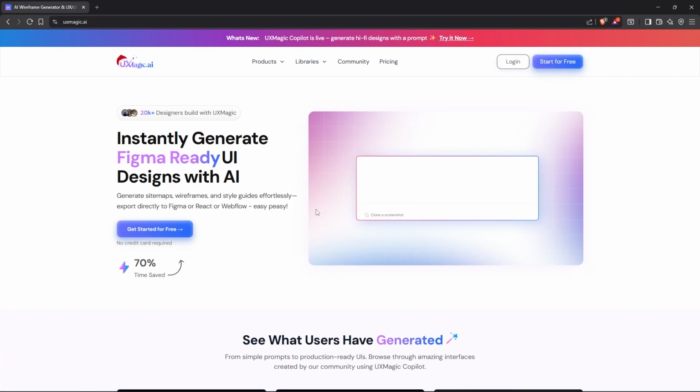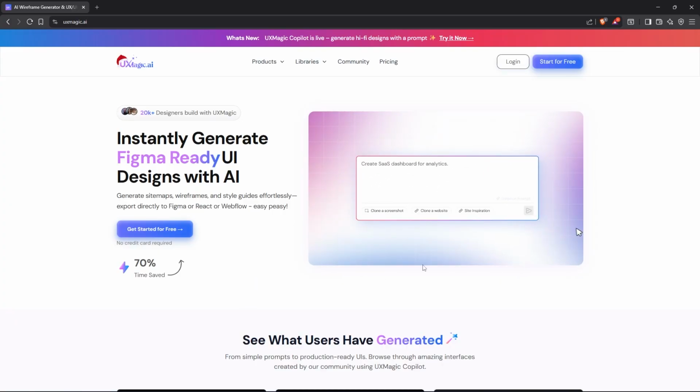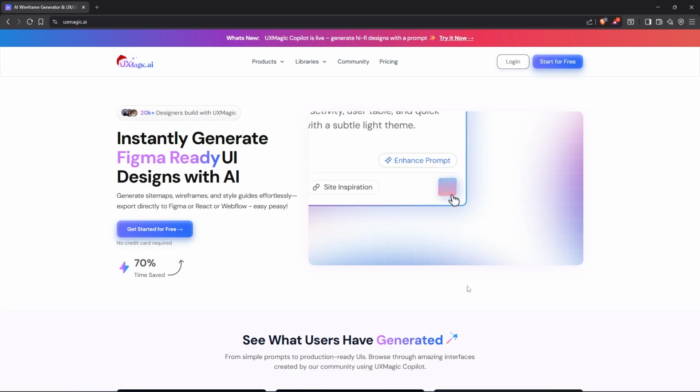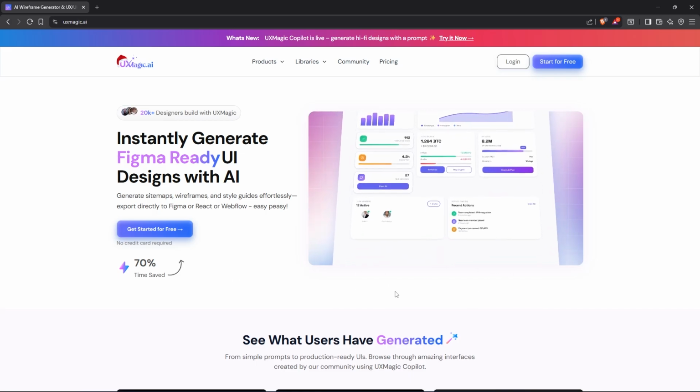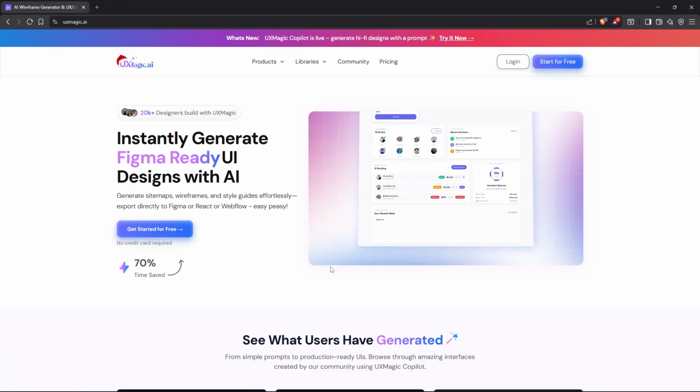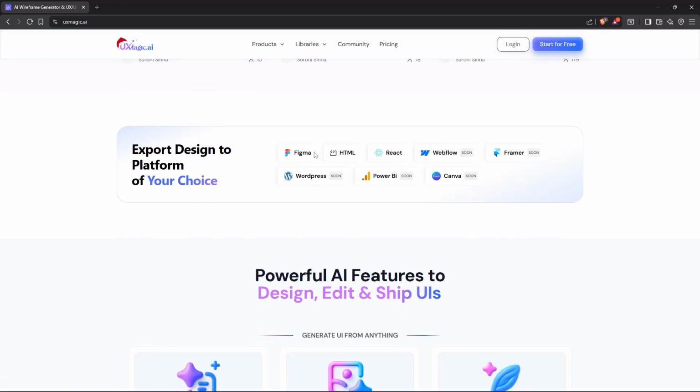So UXMagic is basically an AI-powered design tool made for UI/UX designers, startups, and agencies who want to move faster. You can generate wireframes and fully designed UI mockups just from text prompts, sketches, or screenshots. You can also export your designs to different platforms like Figma, Webflow, and Framer. Right now, it's only available for Figma, but they've already said that other platforms are coming very soon.